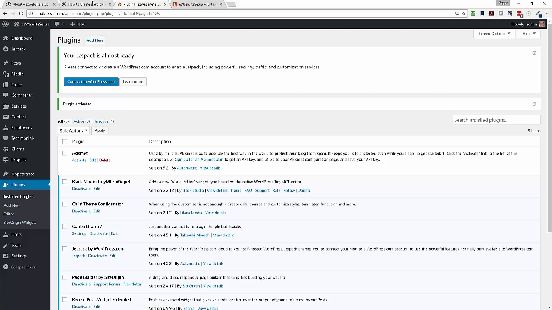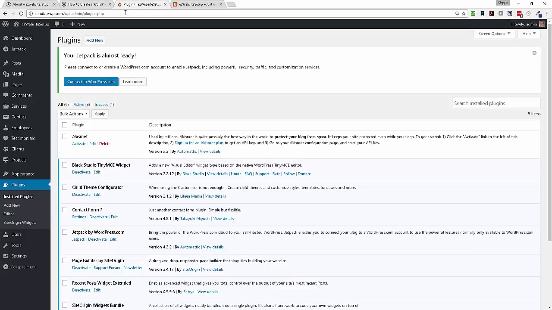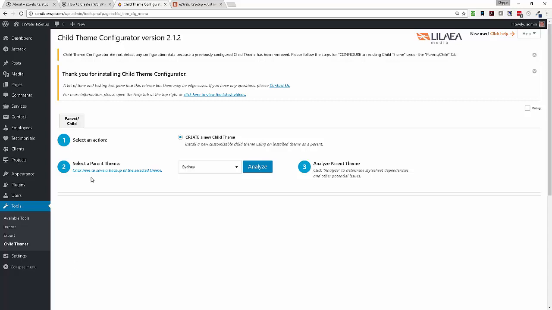Okay, so now what we're going to do after this is create a child theme. Okay, so step number 8 is going to be to create a child theme. So we're going to go back over here to our dashboard. We're going to go down to Tools, down to Child Themes. We're going to click on Child Themes. We are going to get this screen. We're going to click on Analyze.